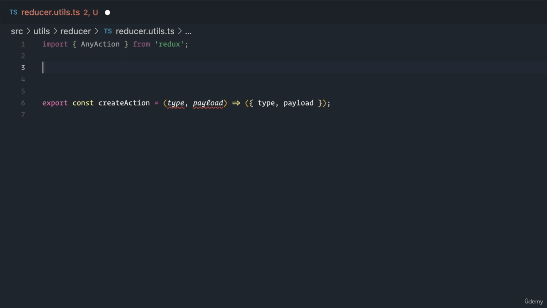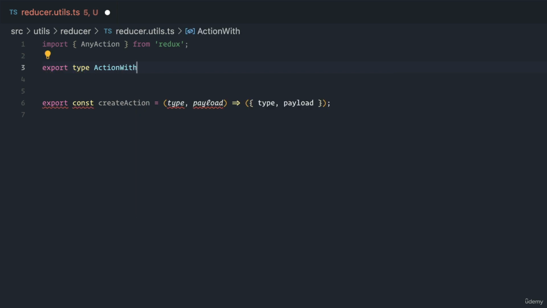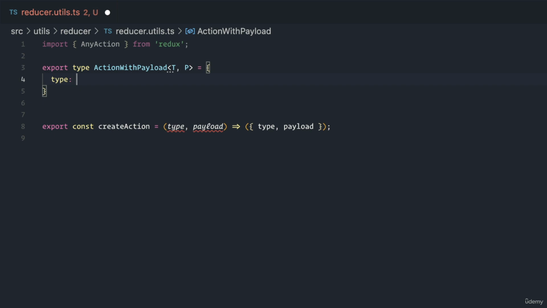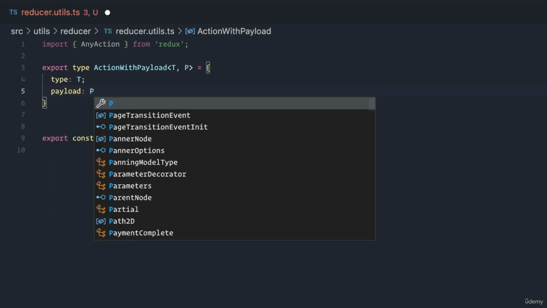So what I'm going to do is create two types. I'm going to create an action type that defines our action with payload. So here I'm going to say action with payload. This is going to be our type that takes some generic T and some generic P. Now T, of course, is going to be our type value. And then our payload is going to be P.